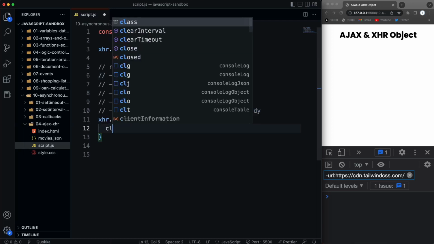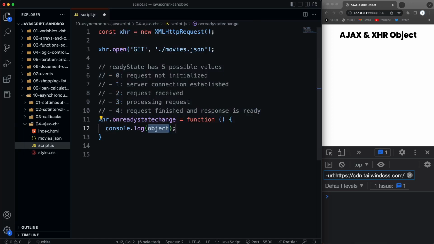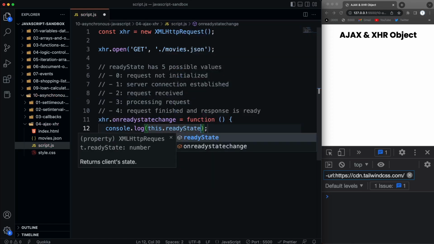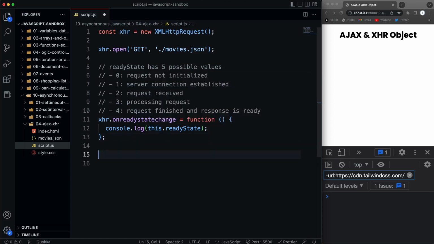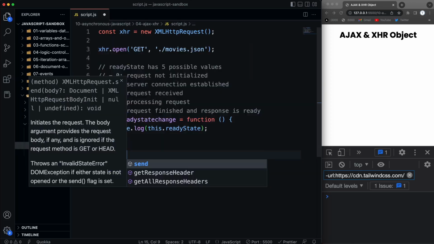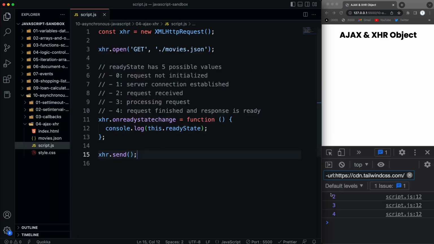So let's just do a console log here. The way we can access the properties is with the this keyword. So we're going to say this.readyState. If I save that, actually this isn't going to do anything yet because we have to actually send the request with the send method. So let's say xhr.send, save that, and now in the console we see 2, 3, and 4. It doesn't show 0 because that means the request is not initialized, and it doesn't show 1 either when it's established, but it shows us that the request is received, then it's processing the request, and then the request is finished.